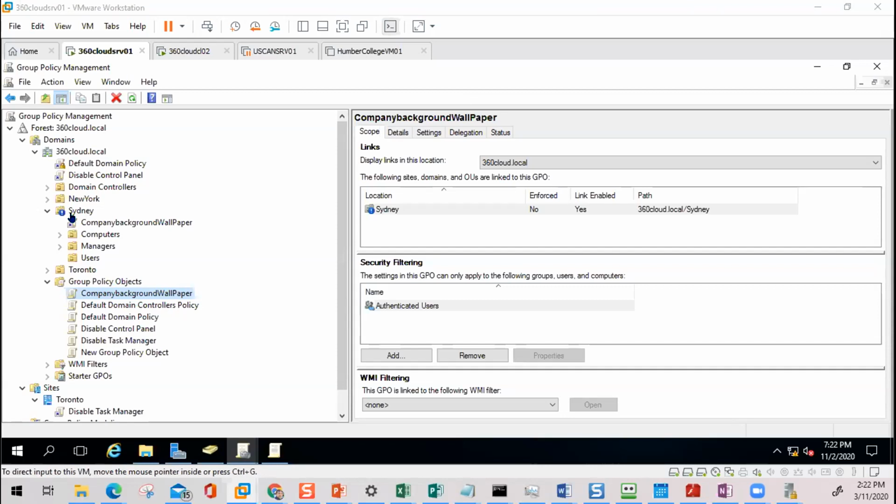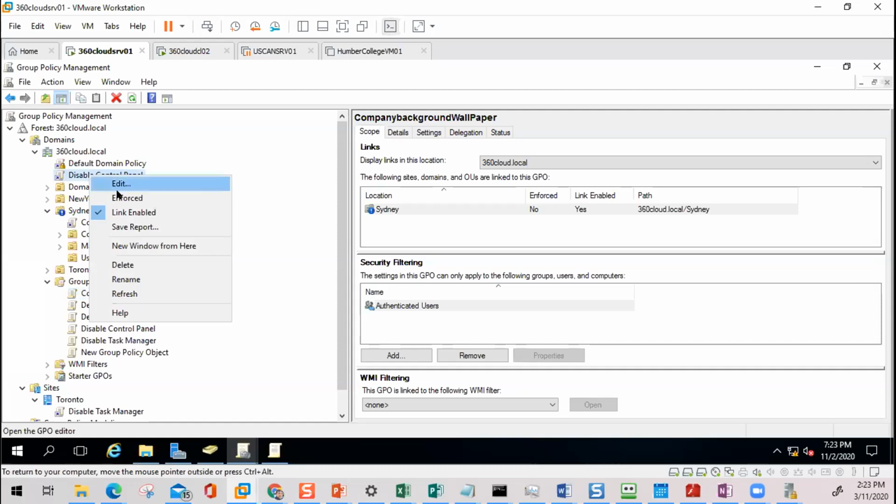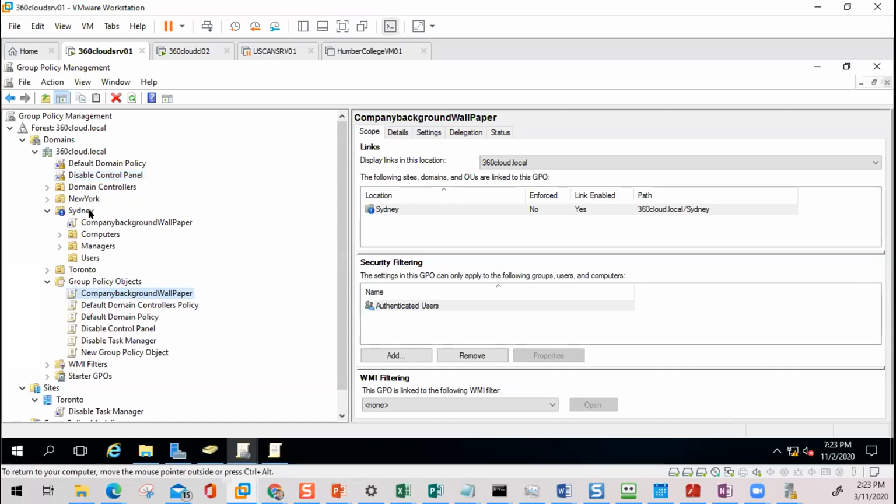Yes, exactly. Because the default disable control panel is a normal policy. And on Sydney, you're blocking inheritance, which means this policy can apply to New York, but as soon as it reaches here, it will be blocked. But if you still need to apply it, you can right click on this policy and say enforced. Then it will apply even to the block inheritance. So that is the main point I wanted to make. Three things to understand for interview: inheritance, block inheritance, and enforced. Enforced simply means that it will override block inheritance.